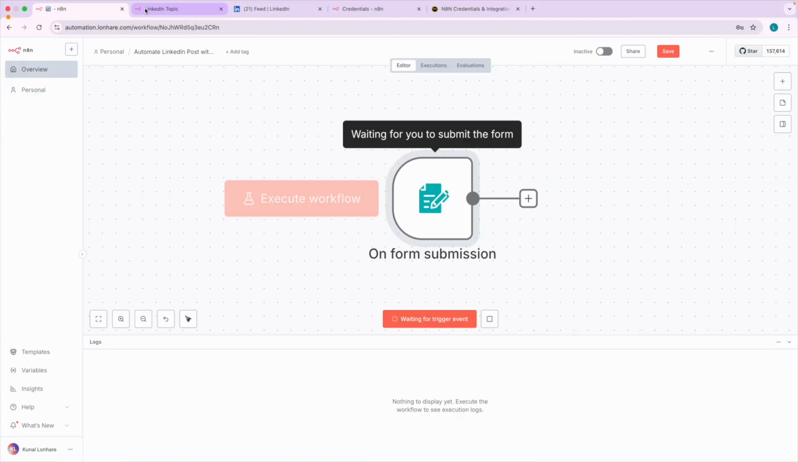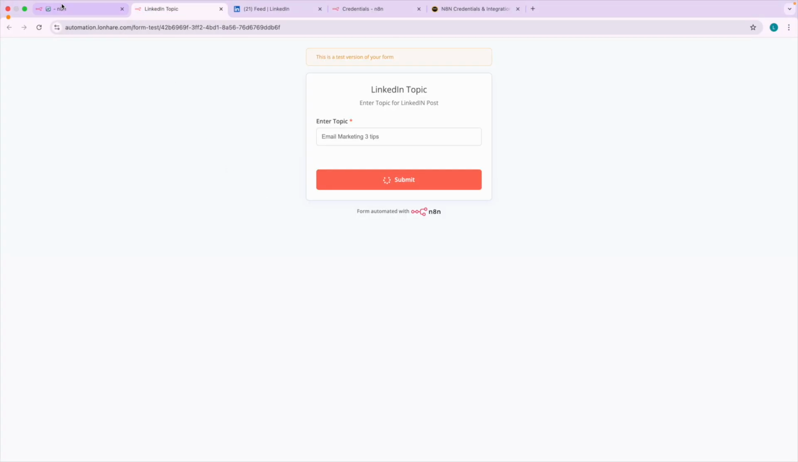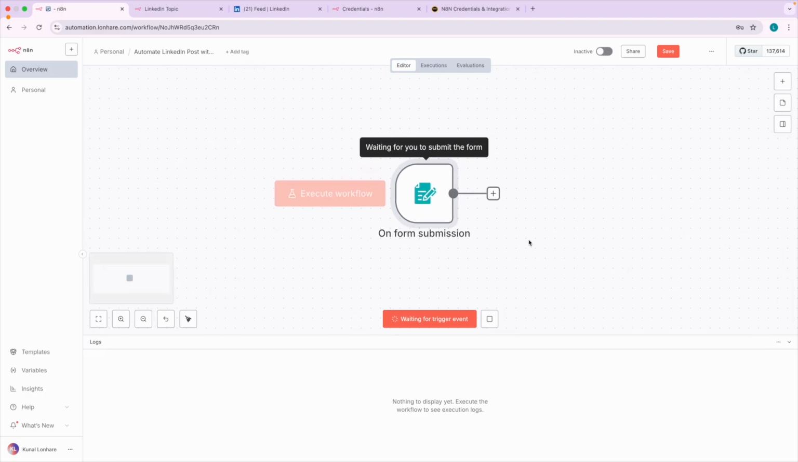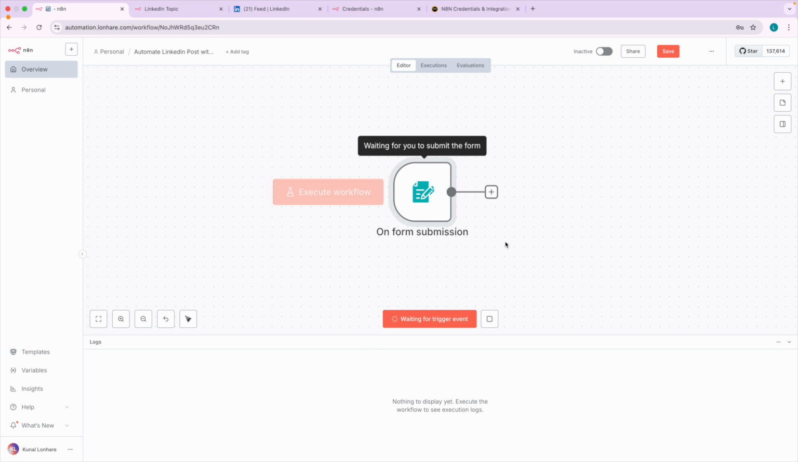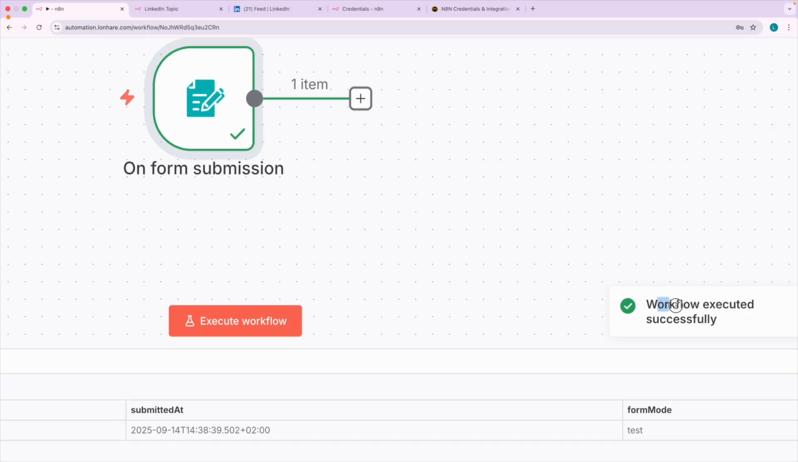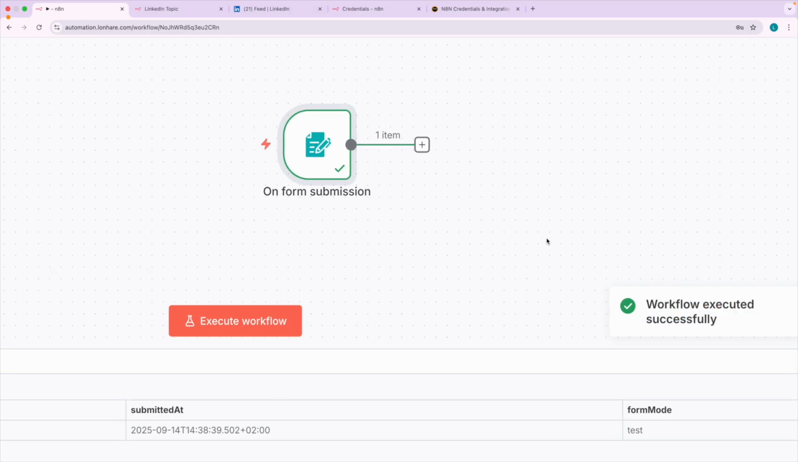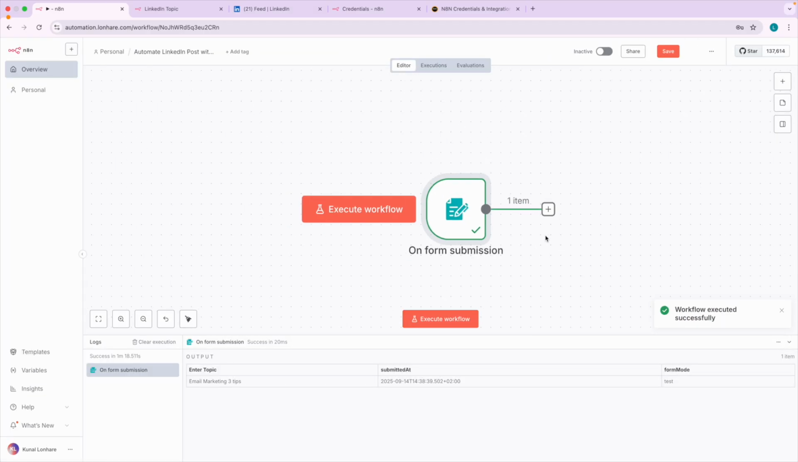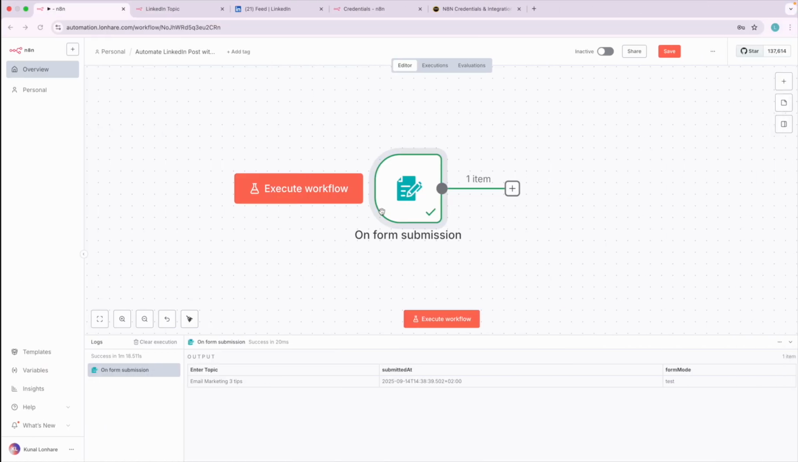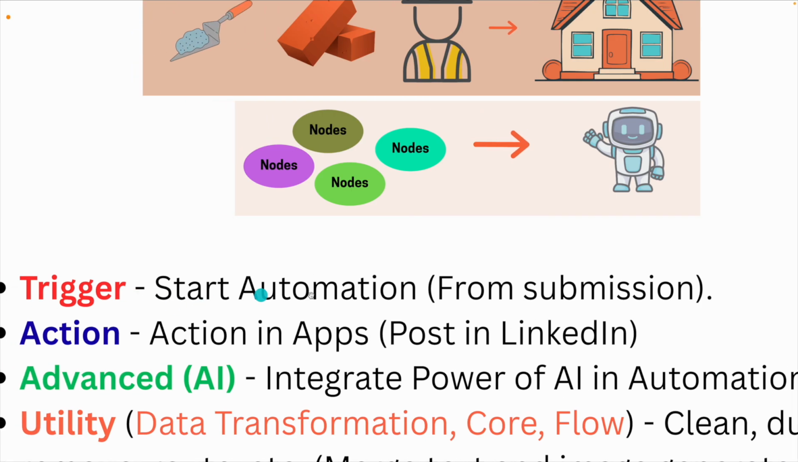So let's go ahead and click on the submit button, and once you click on it, let's wait. It will take a few seconds. Sometimes it takes time, and you can see it fired, and it says workflow executed successfully. The best part is that if you see here, our trigger has performed. That means whenever someone fills the form and submits it, our automation will start.